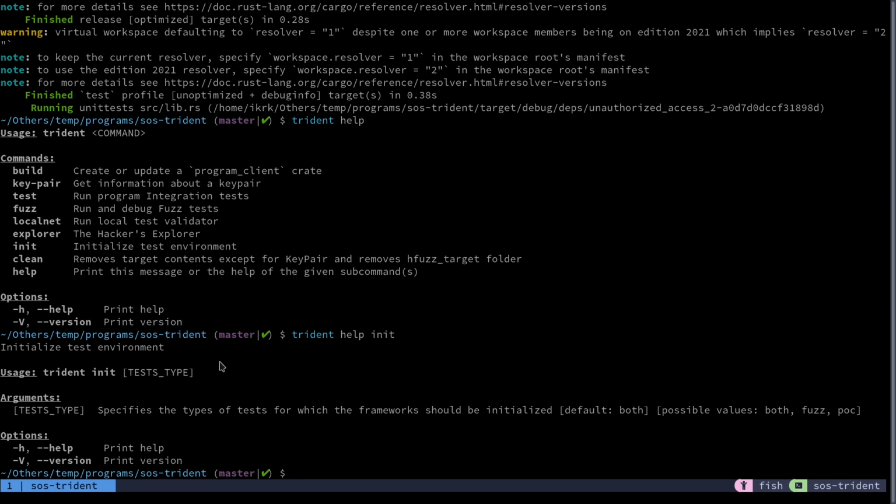about what you can do with this command. Trident has here one argument that can specify the type of test that you would like to generate. The default behavior is that it generates the templates for fuzz tests and also the integration tests, or proof of concept tests. In this video, we are going to write only the fuzz tests, so we can initialize only the fuzz tests. So let's type trident init fuzz.